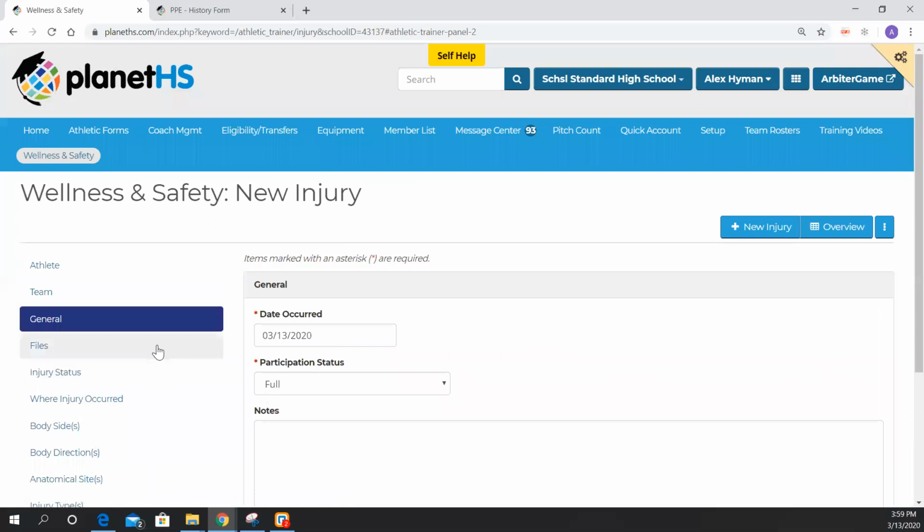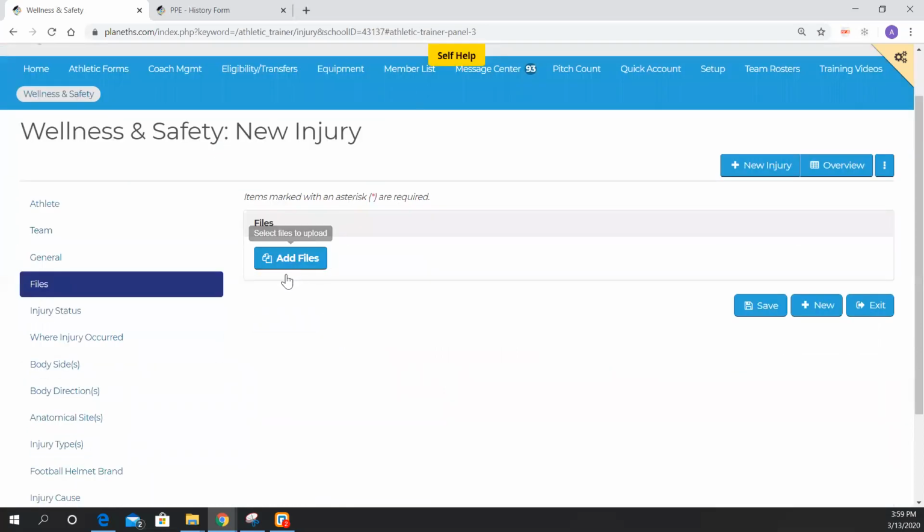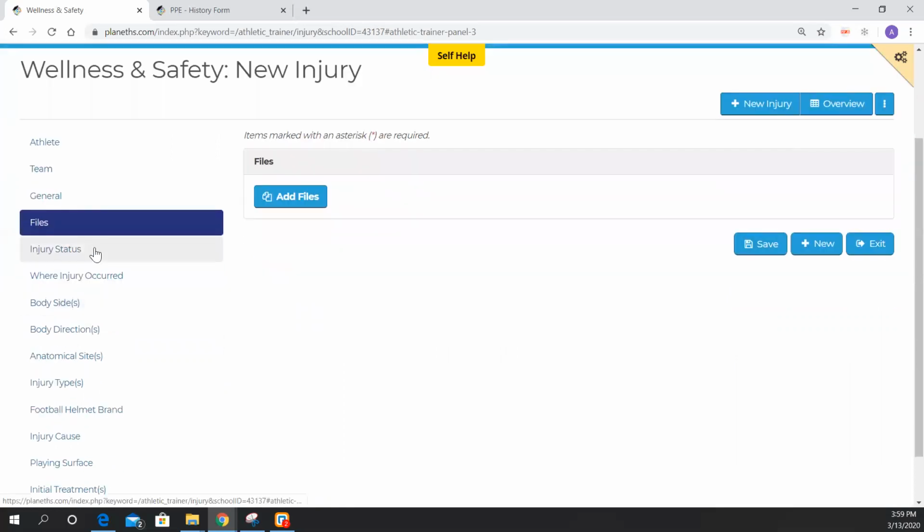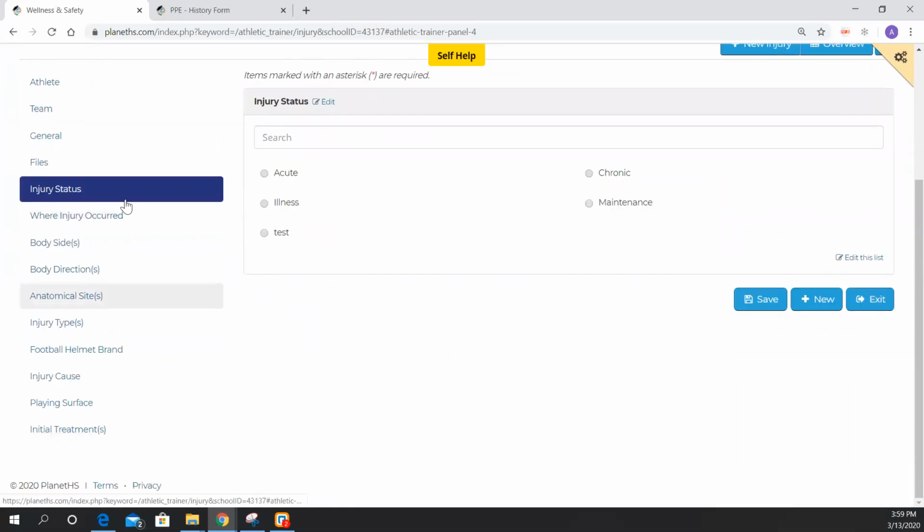Maybe you need to upload a document for a student. You'll just click choose file, add file right here, and you can simply upload a file for that student. Maybe it's a doctor's note, maybe it's a return to play note, whatever it may be, you can upload files. And then below that, all of this information is editable.